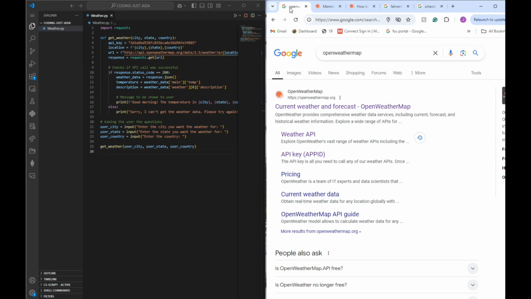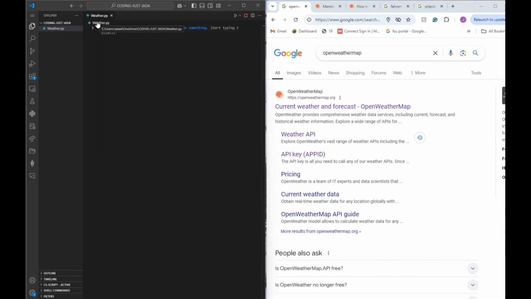So grab your favorite code editor. I'm going to use Visual Studio Code. Going to go ahead and delete all of this, and we're going to get straight into it.